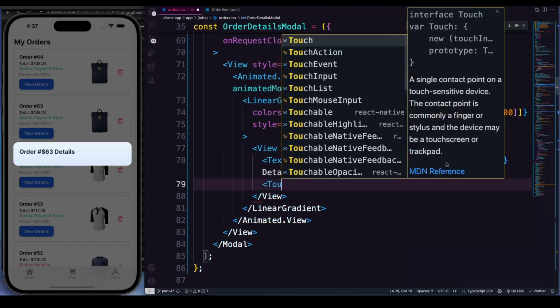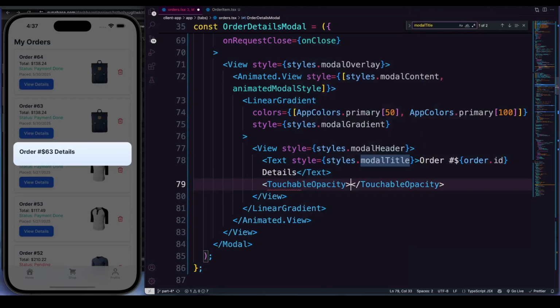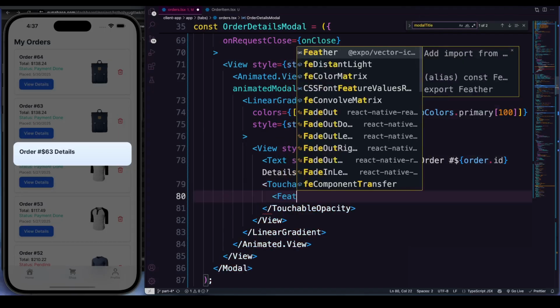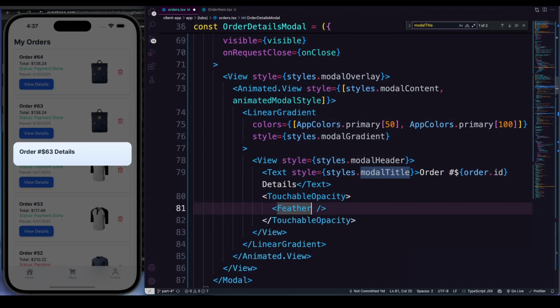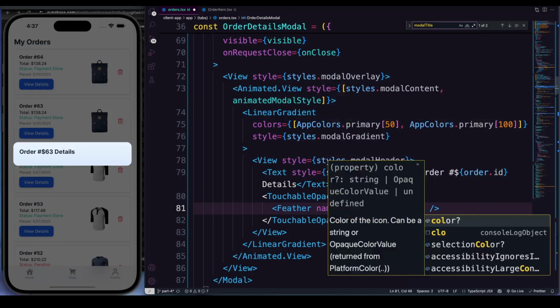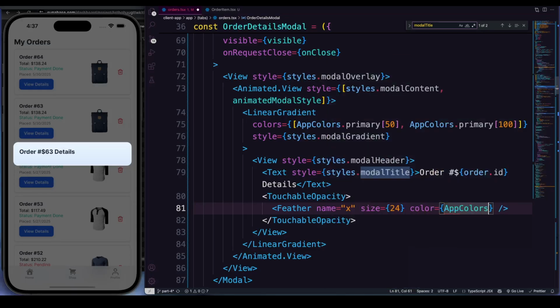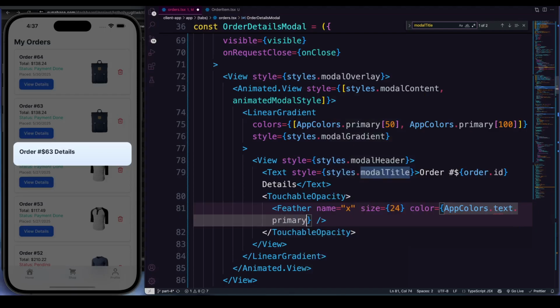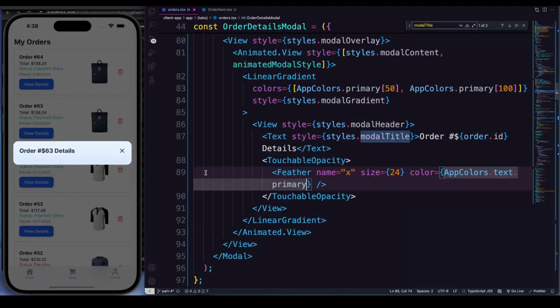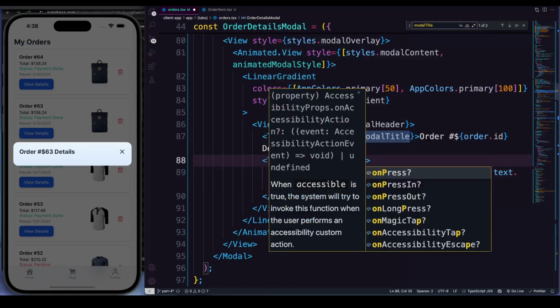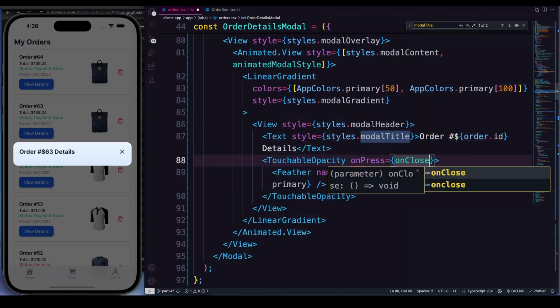And after the text, there will be another TouchableOpacity, and on that opacity there will be a Feather icon. On that Feather icon, put the name X, with a size of 24, and the color should be AppColors.text.primary. So that would be an icon side by side, and once we click, I want it to close, so in the onPress event, we'll just make that one onClose.